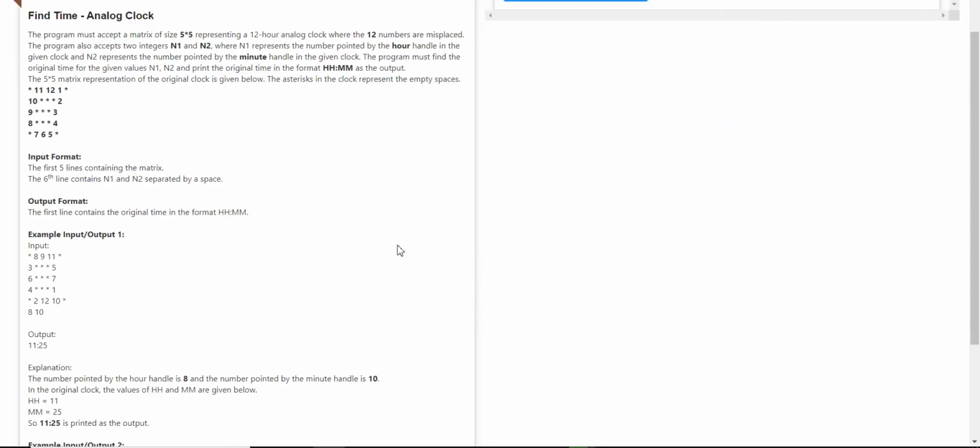Find time unlock clock. The program must accept a matrix of size 5 cross 5 representing a 12-hour unlock clock where the total number of misplaced. The program must accept two integers n1 and n2, where n1 represents the number pointed by the hour handle in the given clock, and the n2 represents the number pointed by the minute handle in a given clock.